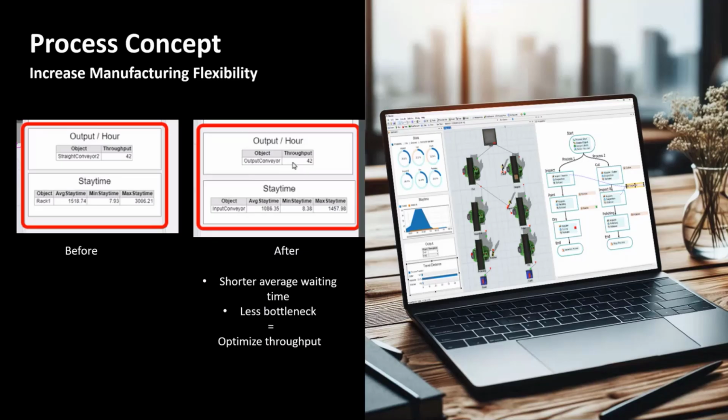By just changing to a robot arm and rearranging the position of the two machines, we reduce a lot of the stay time, and also the maximum stay time. So this operator will not stay long at one place. From this, we get a shorter average waiting time, less bottleneck, and optimized throughput of that station. So this is a very simple example with minor changes.